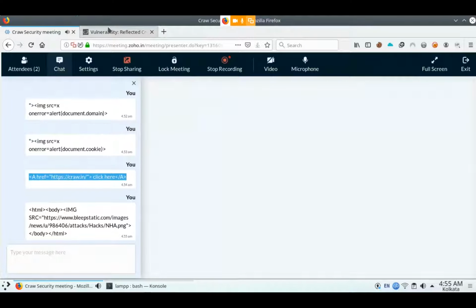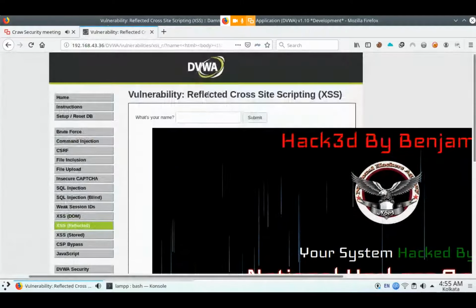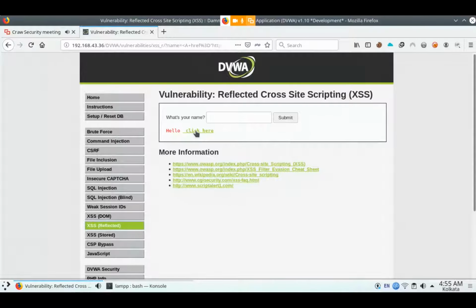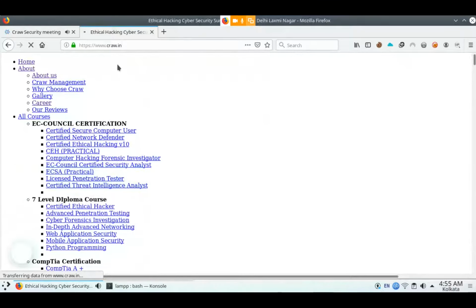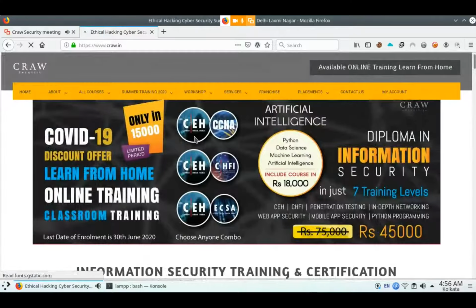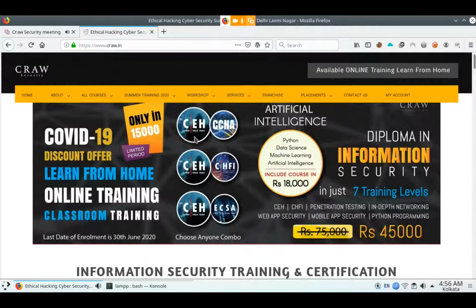Control C. This is the script vulnerable through XSS. Control V. After that, submit this one. Then you can find the click here button. When you click on that, the Crow website will open here.